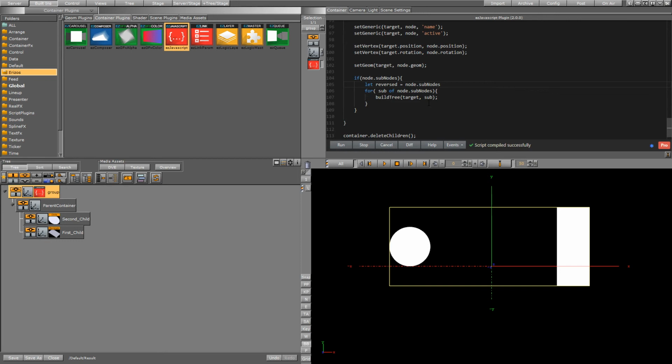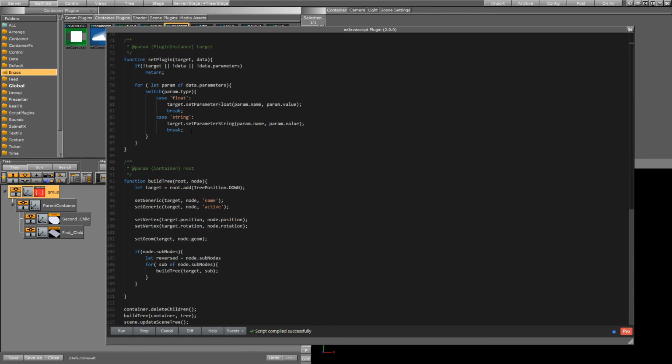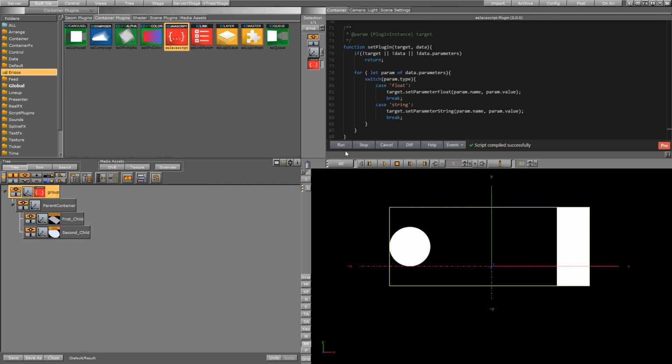node.subnodes. And this is the beauty of JavaScript, because subnodes is an array. Remember, subnodes, we defined it as an array in our JSON. All I have to do is hit dot reverse, which is a function of an array in JavaScript. And instead of using the subnodes, I'm going to loop over the reversed array. So let's just paste that in there. And let's close the editor and hit run. And now you can see it creates the children in the correct order.